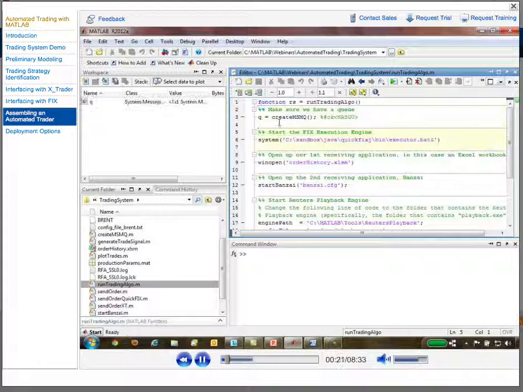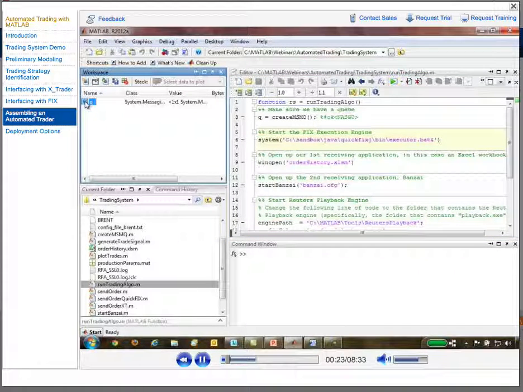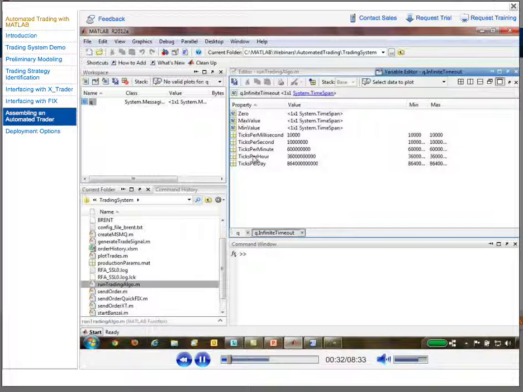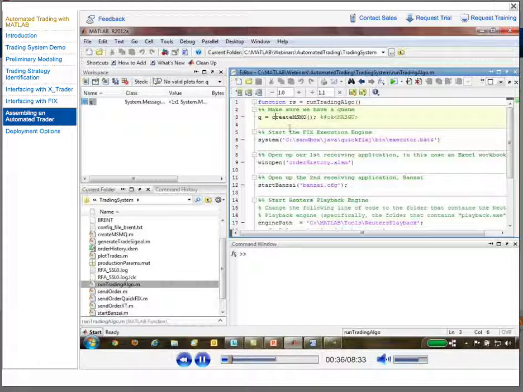First, we're going to create a messaging queue. You can now see that I have a system messaging queue class .NET component. You can see some of the information that's contained in here. So you can actually browse through a .NET assembly within the variable editor. I'm not going to get into much detail on that one.